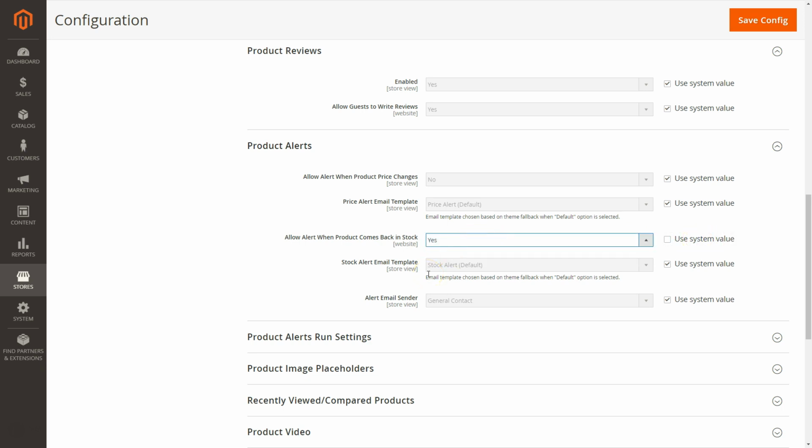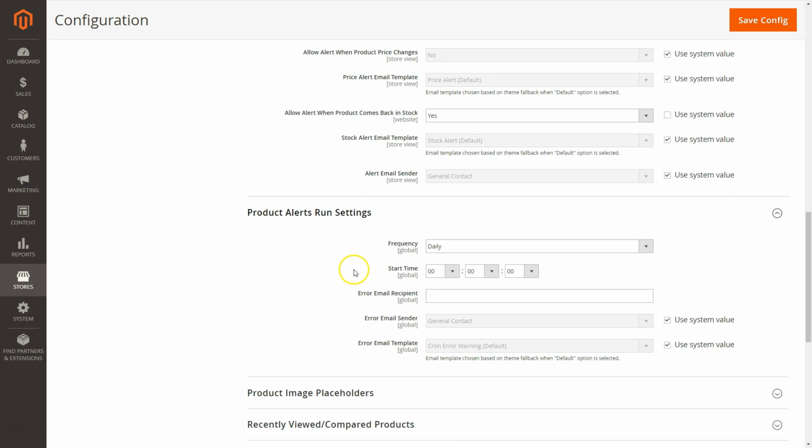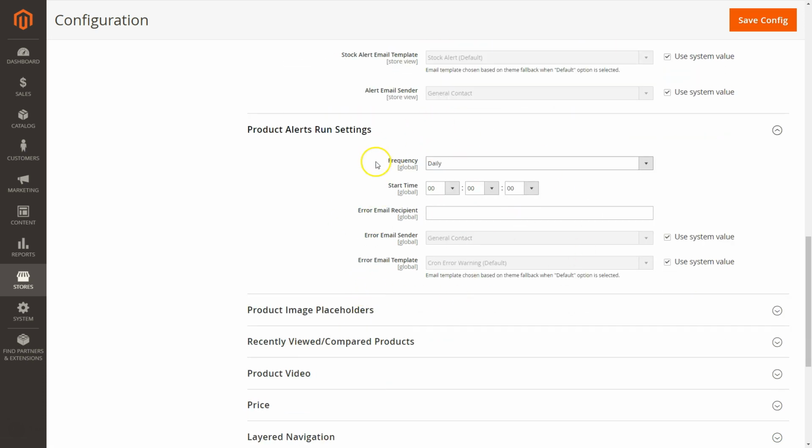And what that allows to happen is if that person wants that product but there's none in stock, they can actually fill out an email and it will send them an email when that product comes back into stock. So the stock alert template will be sent, and it will be sent from the general contact email sender. So you want to make sure if you want that set up that it says yes. Then we've got product alerts run settings. And this is just when it runs through everything to see what product alerts need to be sent. And you can leave that the default.